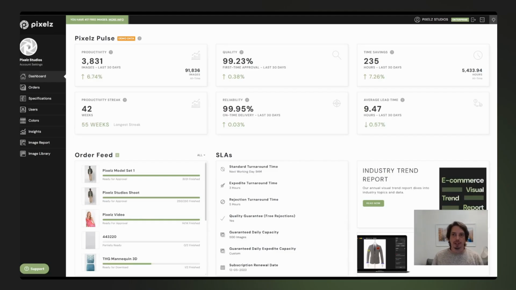Okay, welcome to the Pixelz platform. Our platform is where you can do almost anything to manage your post-production workflow. You can place orders, you can review your orders, you can leave markups, you can find insights and data around your production. And when you first log in, you're greeted with the dashboard right here, which is what I'm showing you on screen.